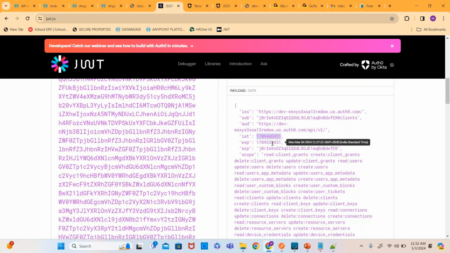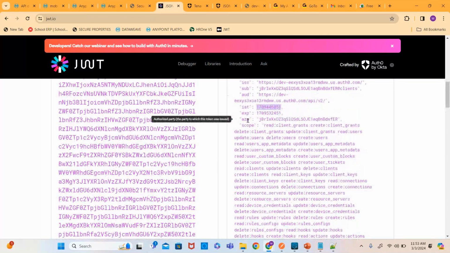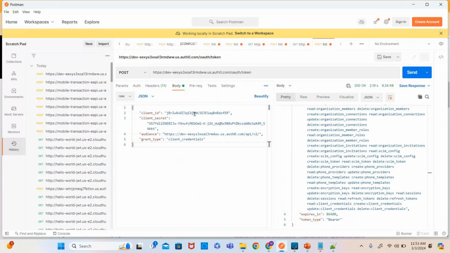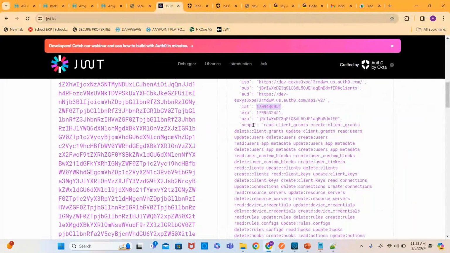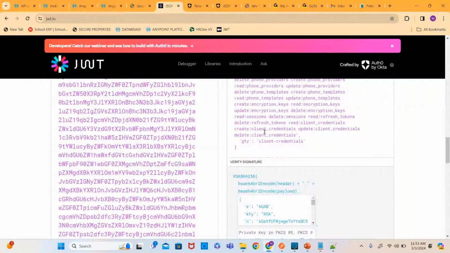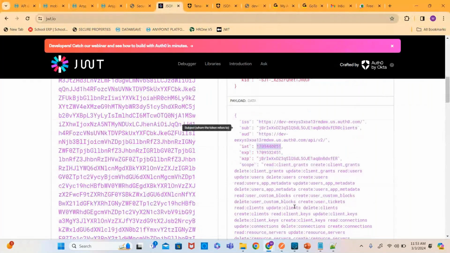All scopes have come. Even AZP, authorized party, to which this token was issued. I think it will be the client ID. Yeah, client ID, for whom the token has been generated. AZP means authorized party. Scope, you can see all the scopes here. The payload body consists of scope and all these details.